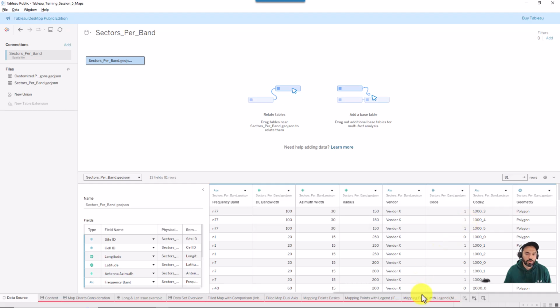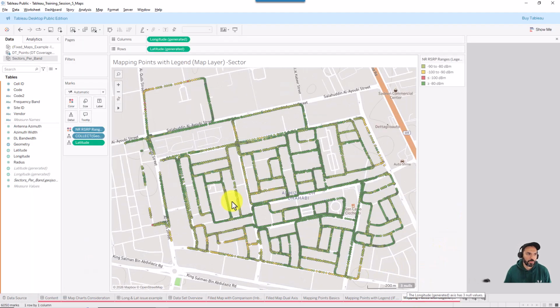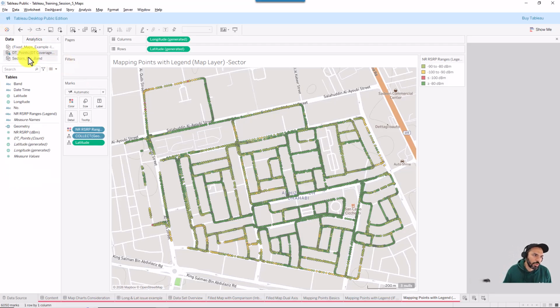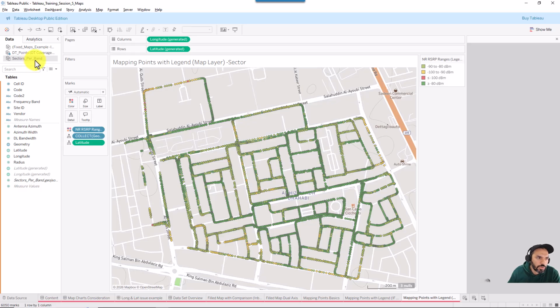Okay, so now if I go back here, I would like to plot the sectors on top of this one. Here I have three data sources on the top, you can see. I would like to use the sector band one, which is a new one here. Currently, this green means I'm using the highlighted mark green. So I would like to use a sector band here.